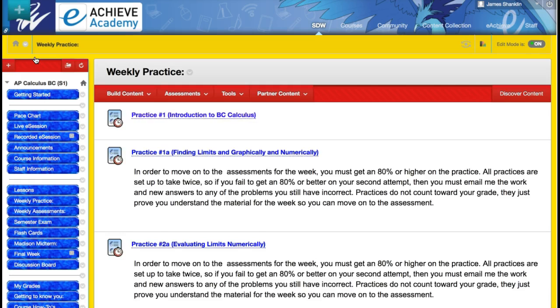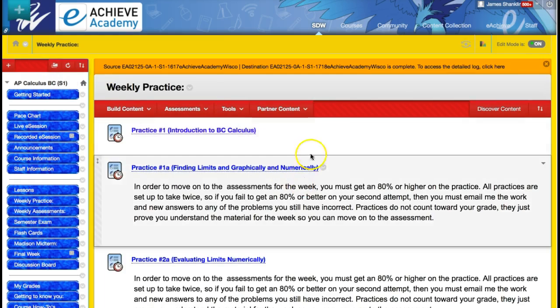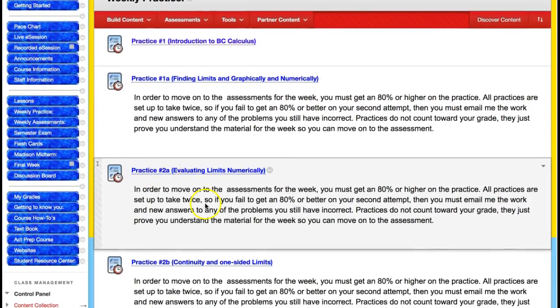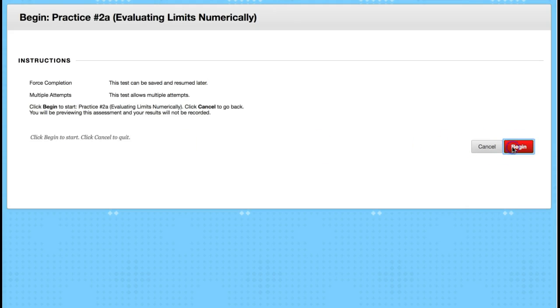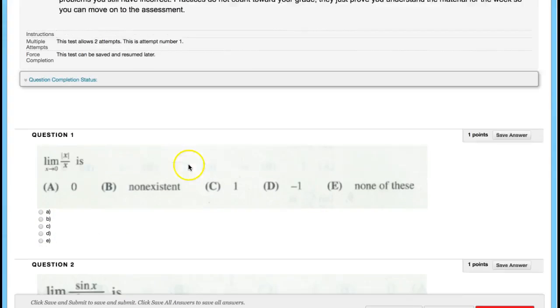Each weekly practice is numbered for the week. So we're on week number 2, and you should be looking for practice 2A, practice 2B. Now let's just take a look at this one. Hit begin. And there's the problems.